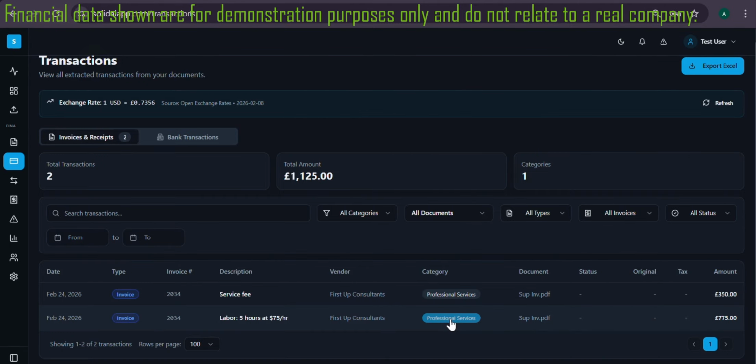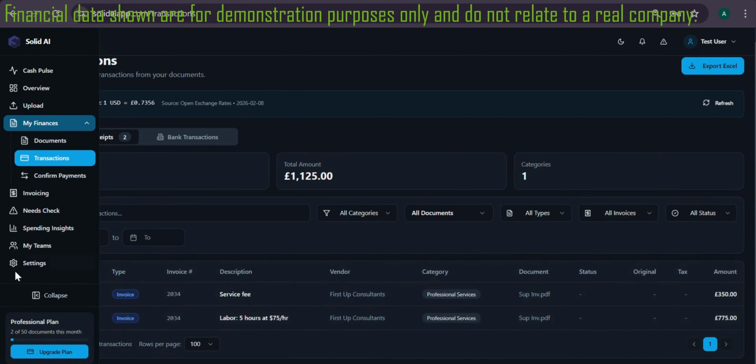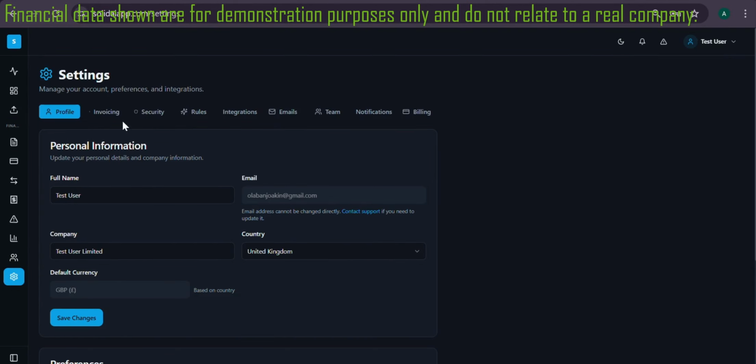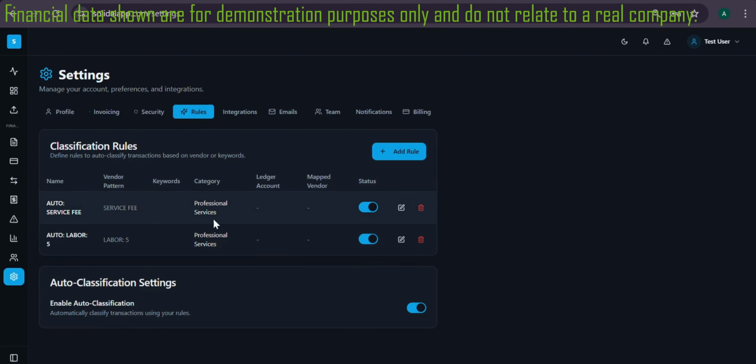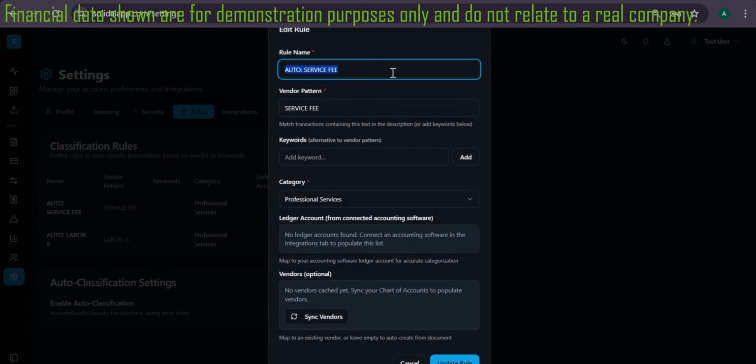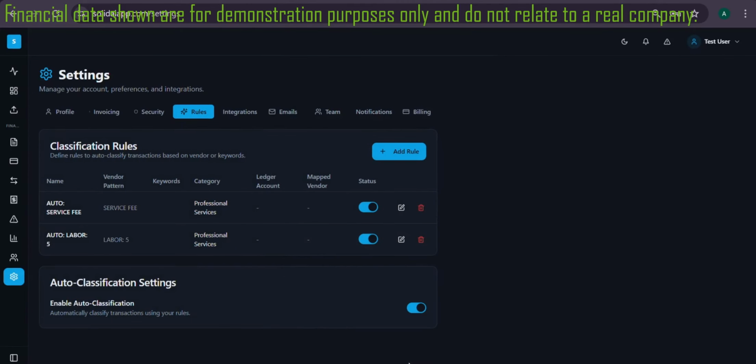This brings us to another setting that we have within the system. If you come back to settings, you come back to rules, you see that it automatically created rules here for those uploads that we did. You can also come here and change the rule, the mapping, and add some keywords, okay? So this here is when you connect your accounting software to the system, but we don't need to go there for now, okay? So I'll just leave the rules as they are.